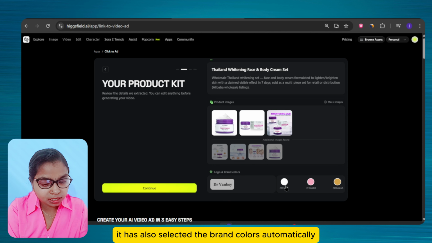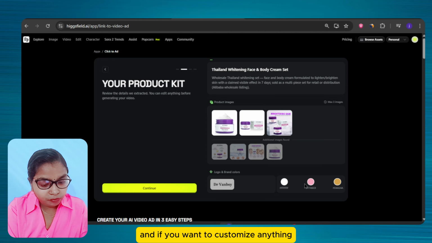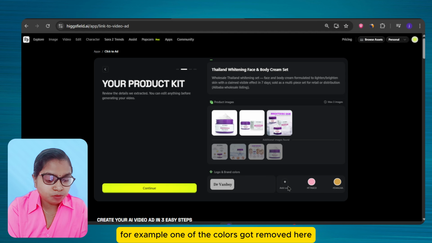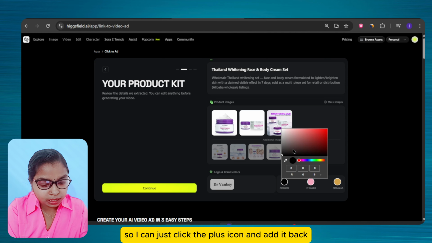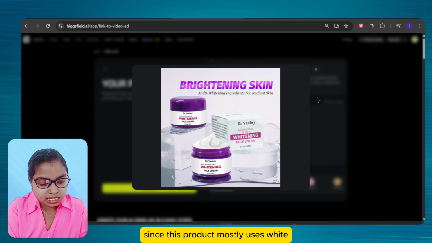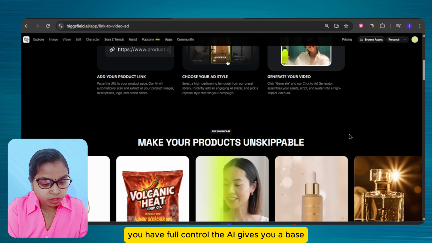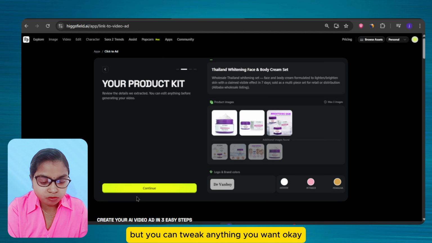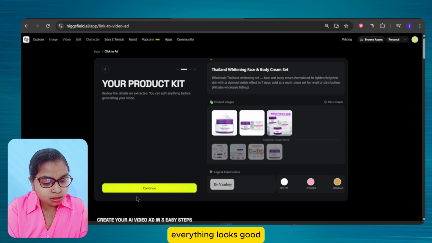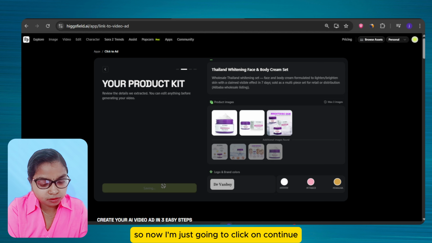It has also selected the brand colors automatically. And if you want to customize anything, you can edit all of this manually. For example, one of the colors got removed here. So I can just click the plus icon and add it back. Since this product mostly uses white, I will select that again. So yes, you have full control. The AI gives you a base, but you can tweak anything you want, okay? Everything looks good. So now I'm just going to click on continue.